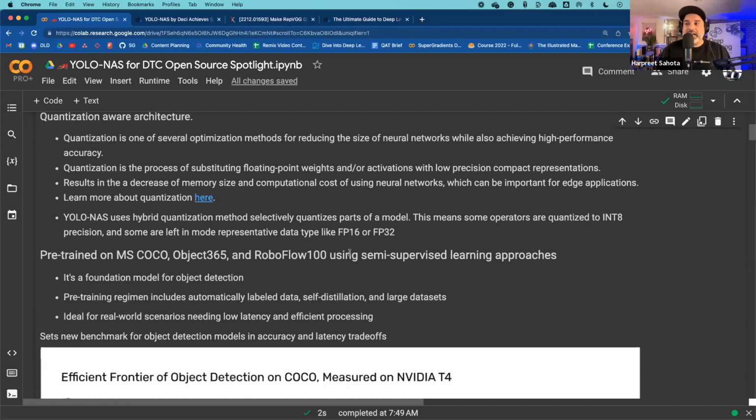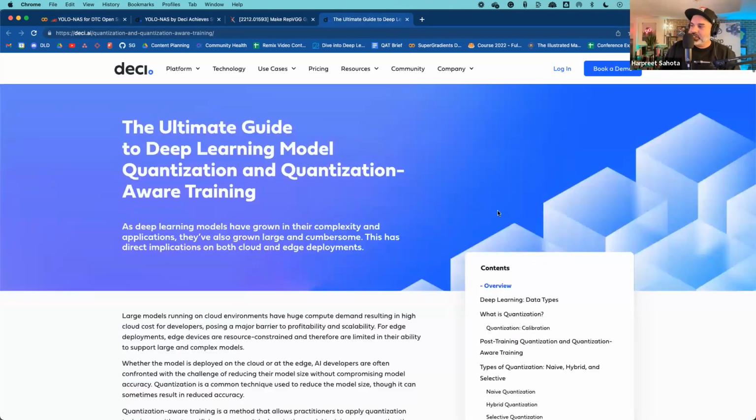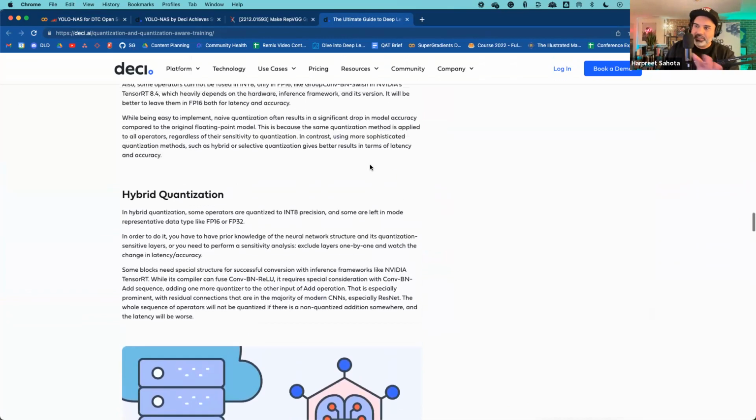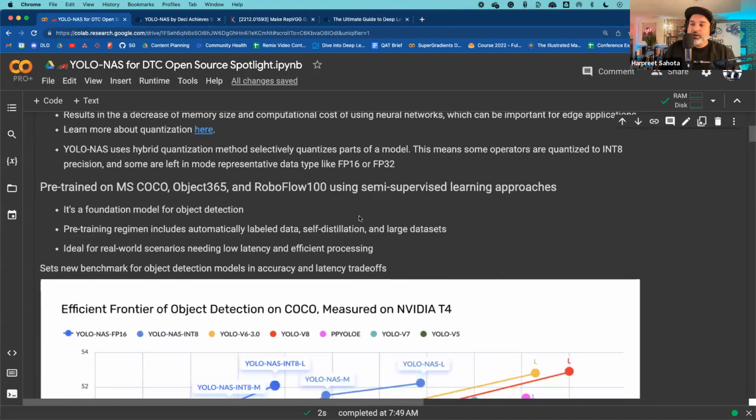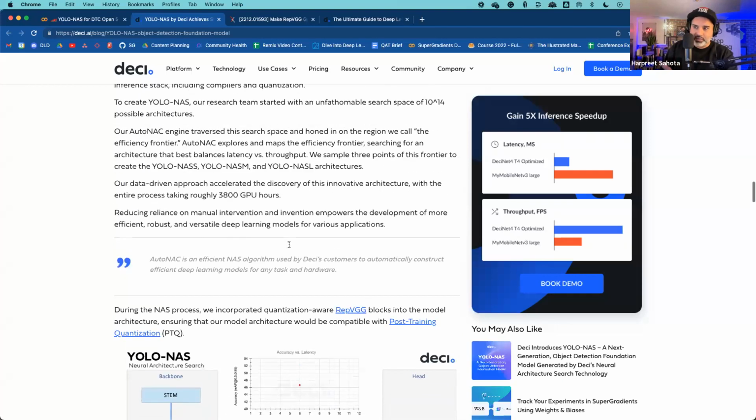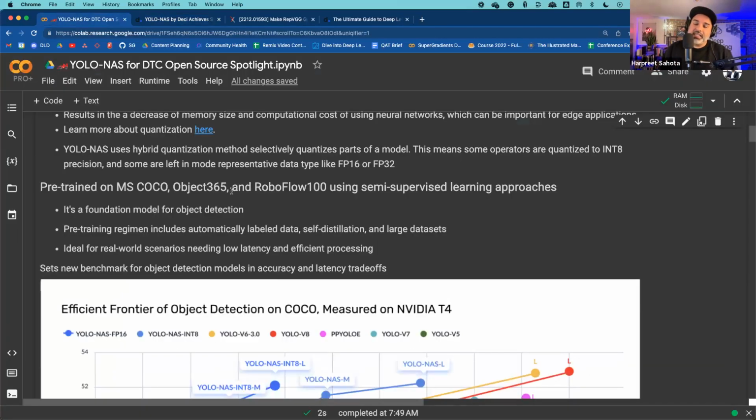YOLO-NAS also uses a hybrid quantization method. What hybrid means here is it selectively quantizes only parts of a model. Again, we go into depth about hybrid quantization in this blog, so you can learn all about that as well. Another interesting fact about YOLO-NAS is that it's pre-trained on a lot of data: MS COCO, Objects365, and the Roboflow 100. It's pre-trained using a semi-supervised learning approach, so we're using pseudo-labeled data to help train the model. We go into detail in the technical blog as well.